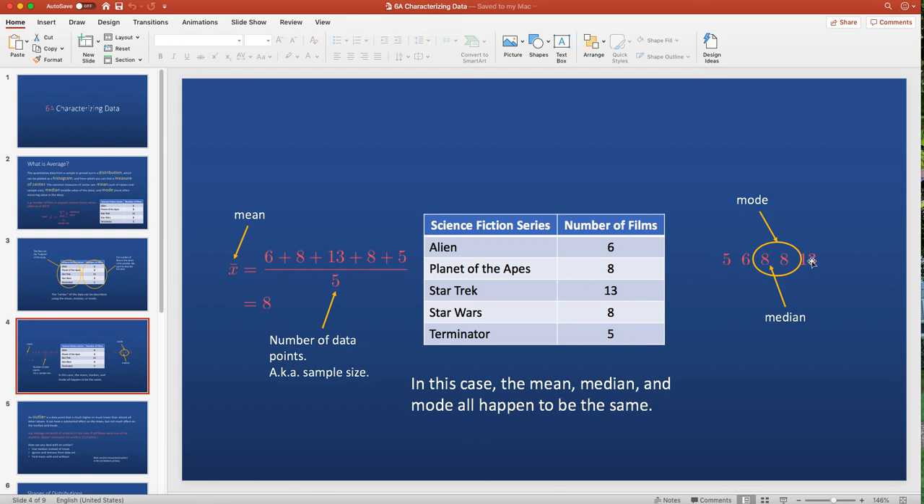So we've lined them up in order: 5, 6, 8, 8, 13. So cross out the max, cross out the next one, you're left with 8 in the middle. And so in this case, it happens that they all have the same exact value. The mean, the median, and the mode are all the same. So it doesn't really make a difference here, whichever one you choose to describe the center of this data set.